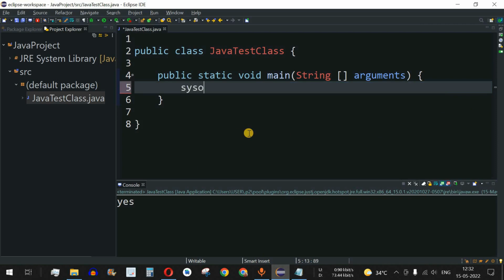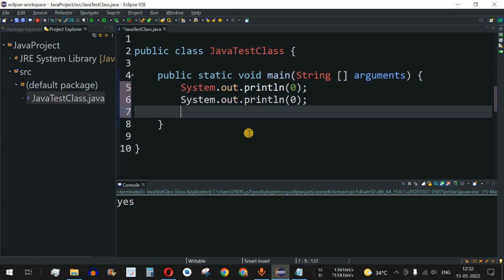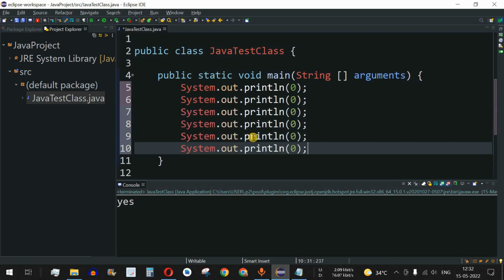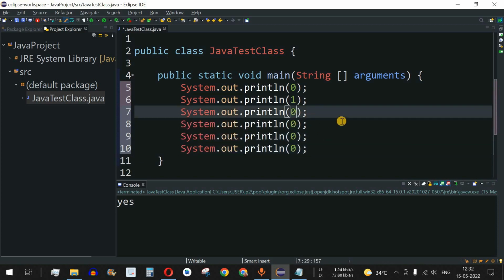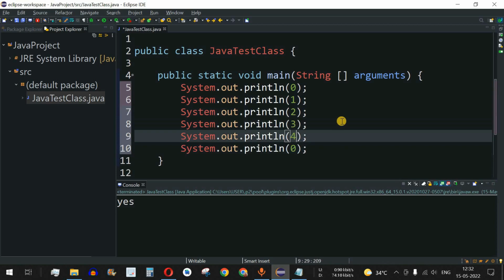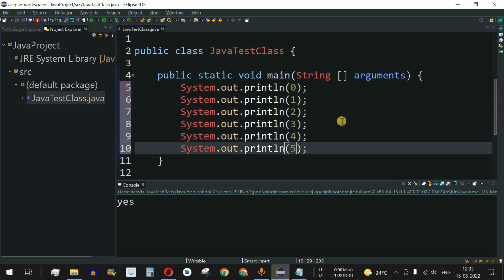So what I will do is I will just provide the println statement, and over here I can provide the value as 0, and then I'll just copy and paste these up to 5. So guys, this is one of the ways, which is not the best way in order to print some numbers over here on the screen. So I'll just save this file and try running this code.